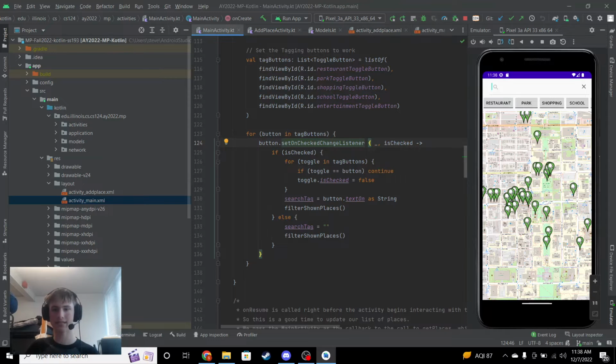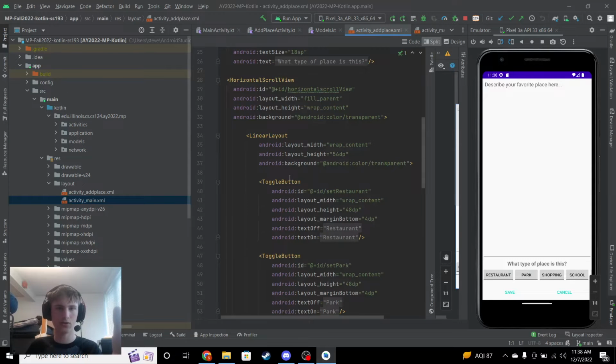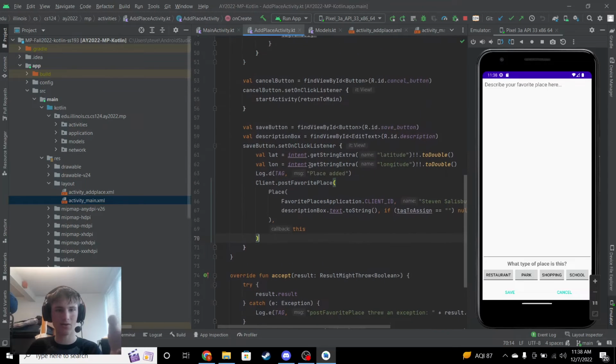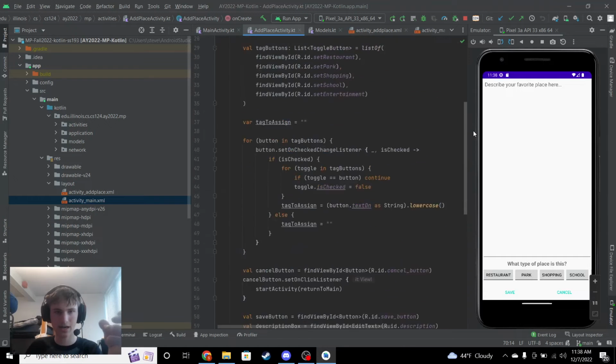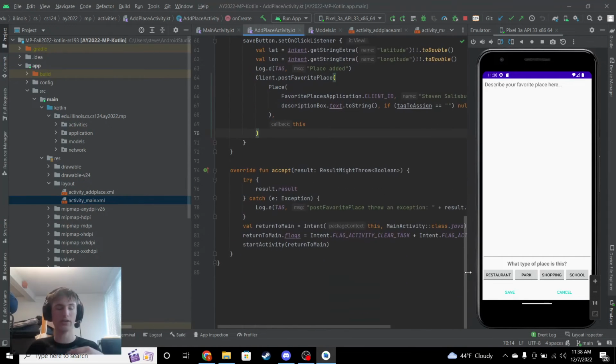And then you have the add place activity, where if you click on the map and you add your place, it's also going to be at the bottom right here where you can add your place. Now, in order to do that, it was a similar thing. You have the horizontal scroll view, you have the linear layout, and then in the add place activity you set all of the on checked listeners at the top. That makes it easier, because when you create the place, you just use it as the tag once you figure out which ones are activated.